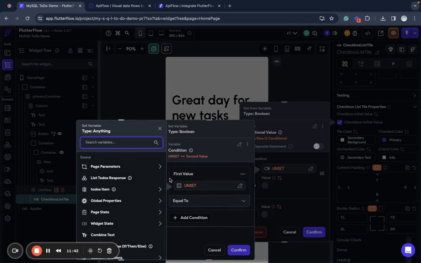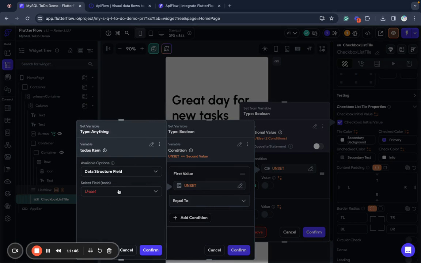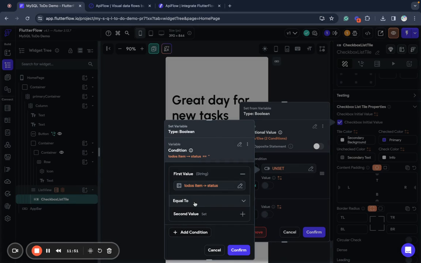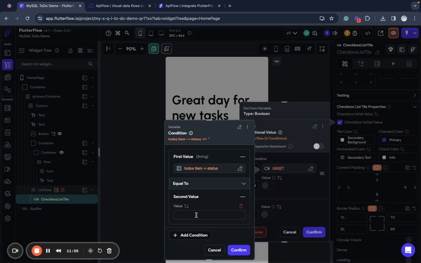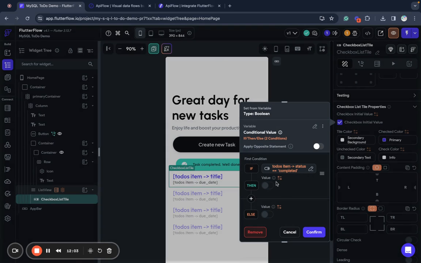if the first value, ToDo item, data structure field, status is equal to completed, then the value will be mapped, like the checkbox will be checked, and the else value will be unchecked. Confirm.